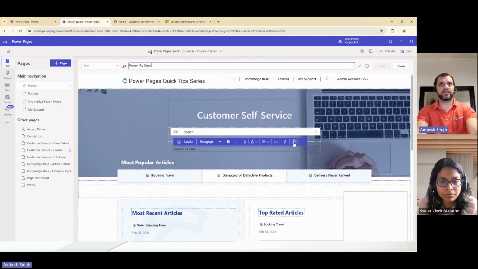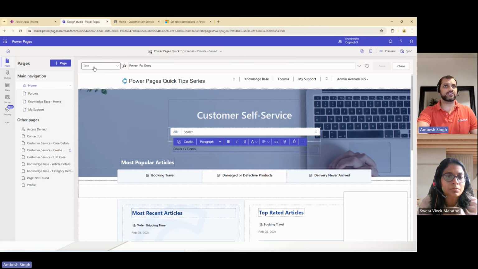The moment you click on the FX here, a pop-up will appear. So just wait for a second. On the top, you can see there's a pop-up. I already told you about the different components there. These are the controls: your FX formula, where you can write an FX formula, a text editor, a save button, and the close button.